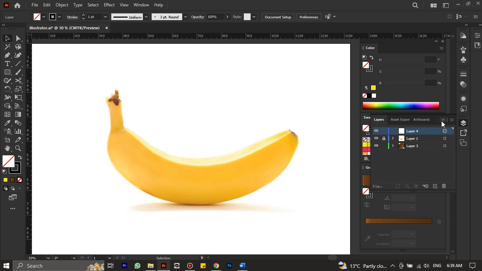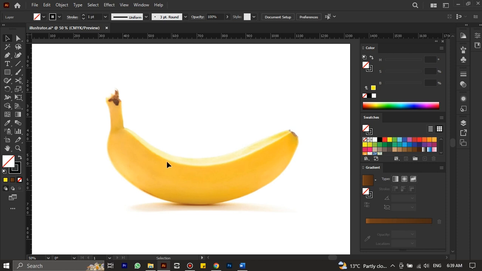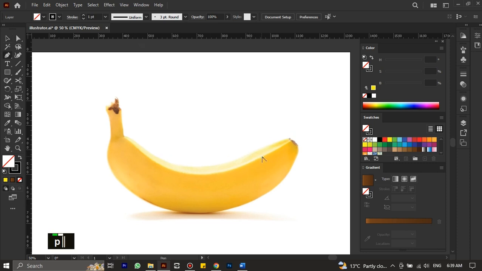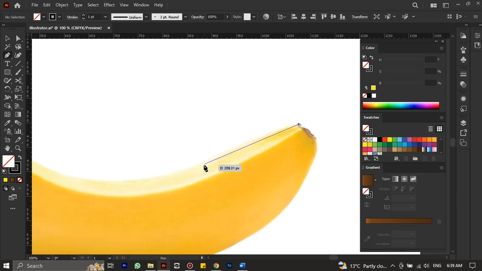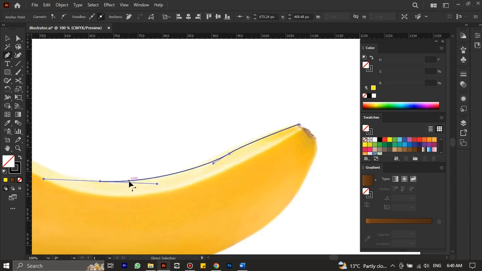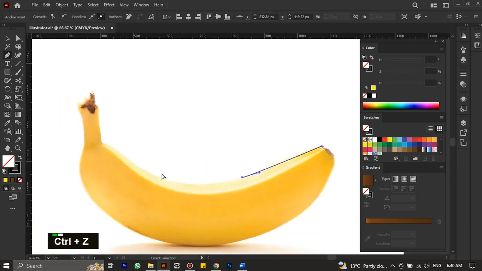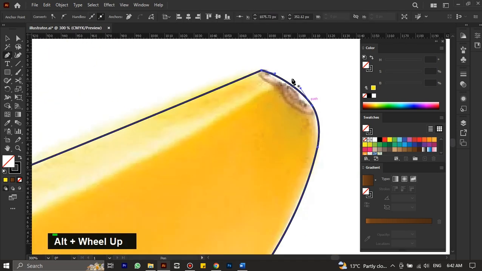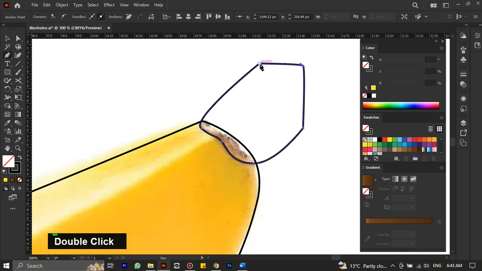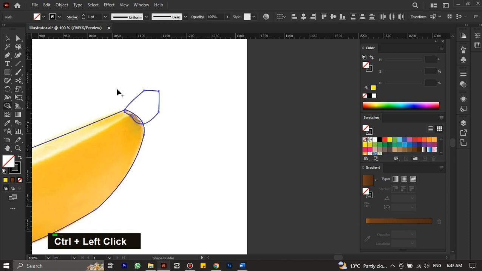Now we are ready to trace image. Use P to pick up pen tool and start tracing image. We have already learned about tracing with pen tool, so we won't be discussing it over here. Trace the bottom of banana like this. Now pick up Shape Builder tool, hold Ctrl and select these two shapes. Then use Alt key to minus unwanted area. And when you just drag it will make a shape.